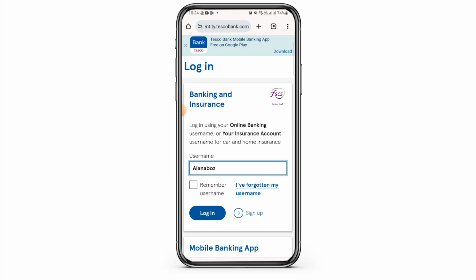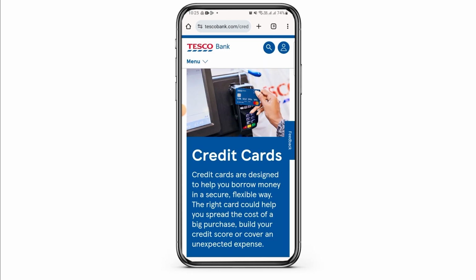After that, you will have to enter your password. Once your details have been verified, you will be successfully logged into your account. Once logged in, navigate to credit card section and look for the option of activate your card.